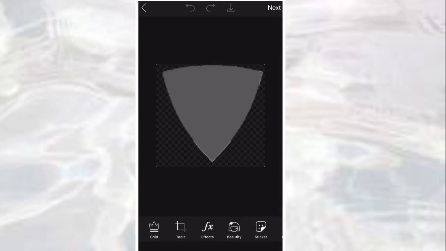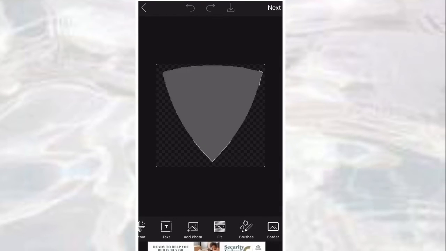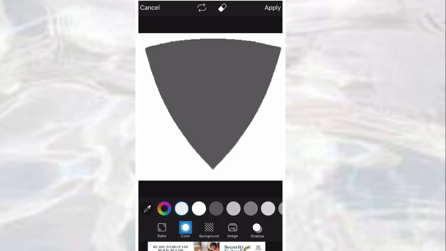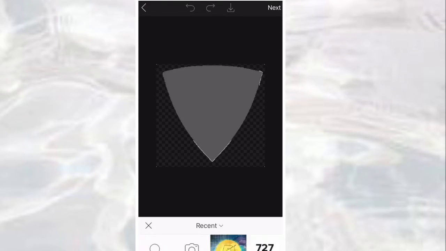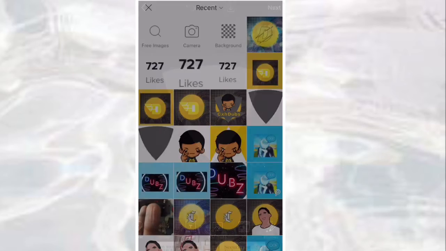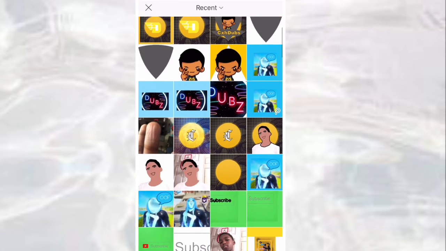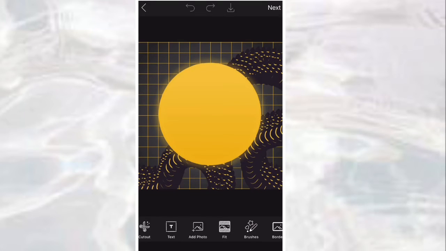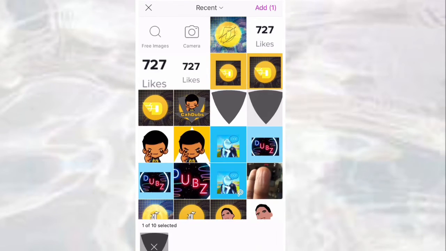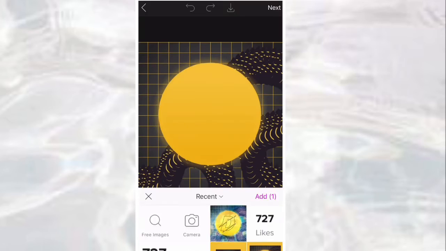Get the shape first. Make sure the background's transparent too. So make sure you look up transparent background. After having a transparent background, first get a background that you want. At this point, I just want this background. Then go to add photo, and add the transparent version. Make sure you have the transparent version.